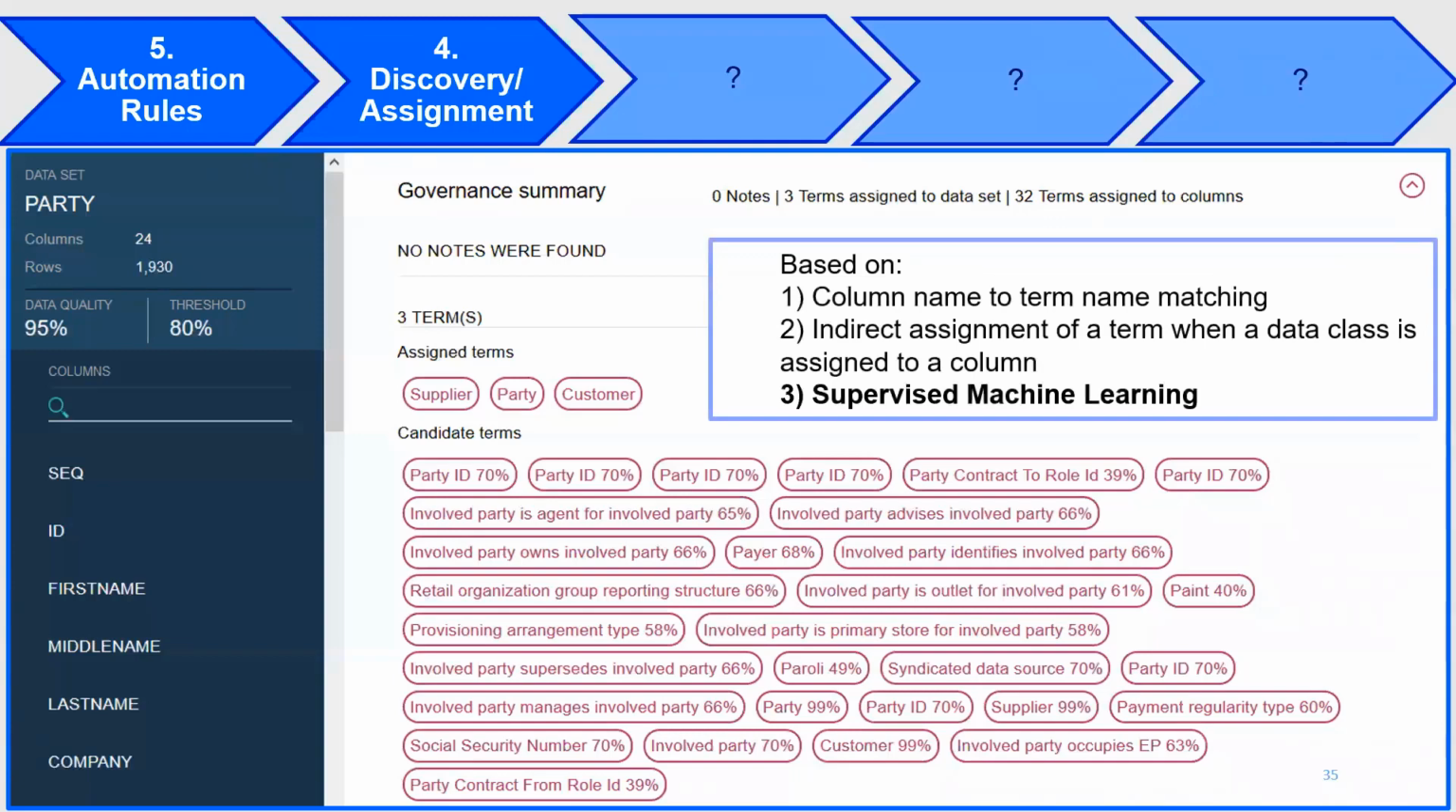So those terms were actually assigned based off of 3 different concepts. The first was the column name. So, or in this particular case, the table name. So it looked like the table name, excuse me, was party, and we had a term called party, and it automatically assigned that.